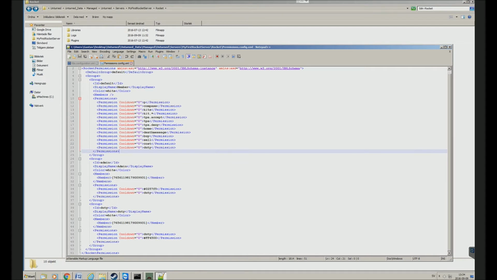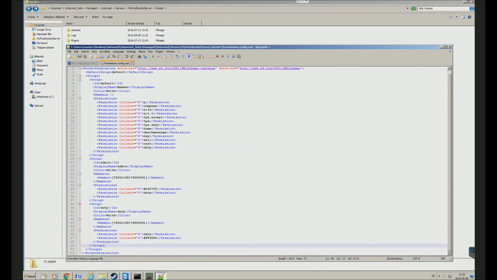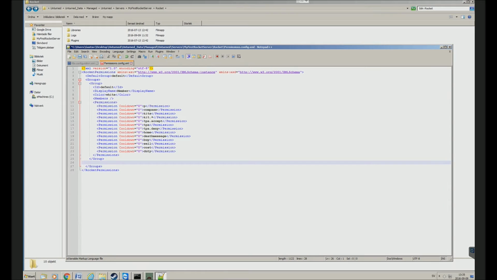Once you open it up, it probably won't look like this because I've already done my changes. But I'm just going to set it up a bit so it looks like yours, and it should look something like this.